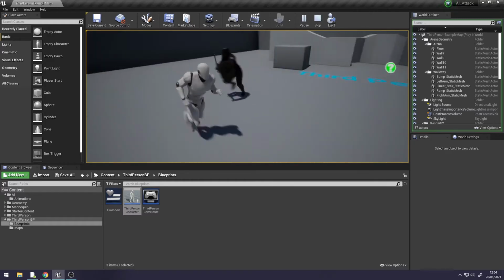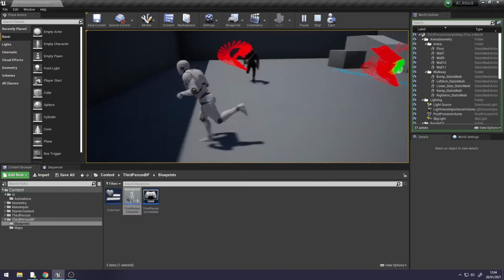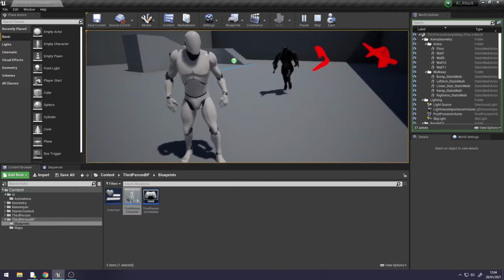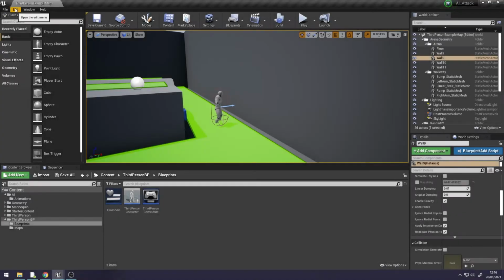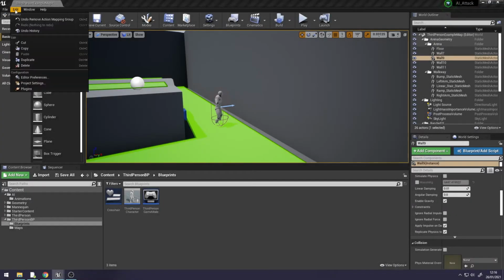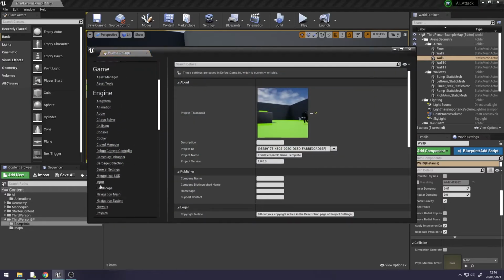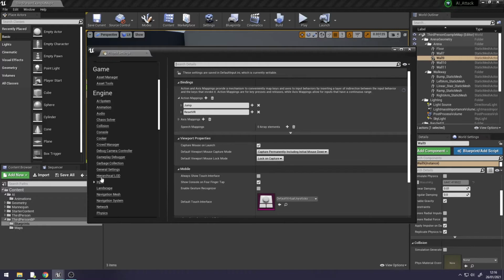But we want our player character to be able to take health off the AI. So I'll show you how to do that now. So we go to Edit, on the top left here, down to Project Settings. You want to scroll down to Engine and then down to Input. So we're going to add another action mapping.